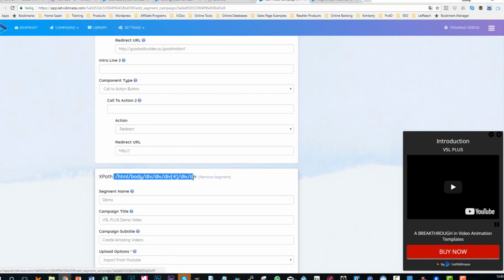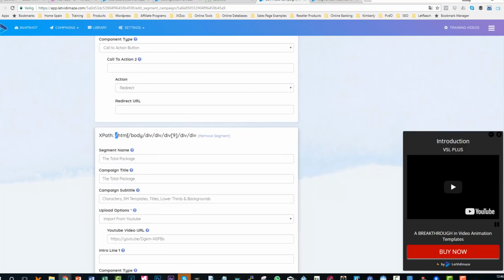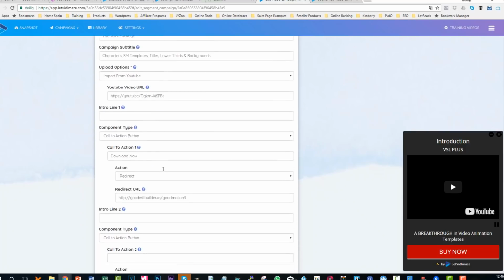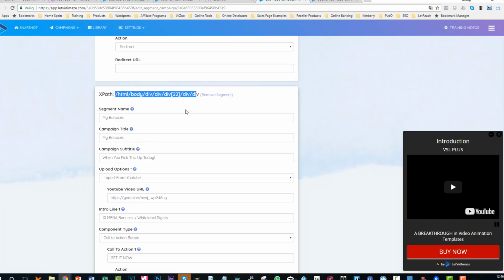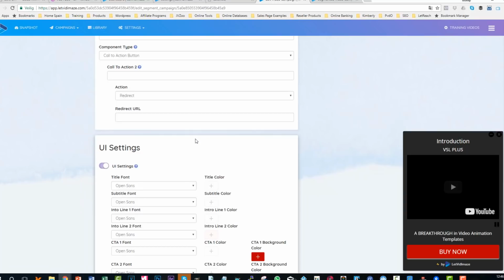I'm going to go through each one of the segments that I have, and you'll see the XPath. So that has been put in there so that LetVidimaze knows where to load that video. Okay, pretty simple. Here's the other one. So you go through each of your sections that way.